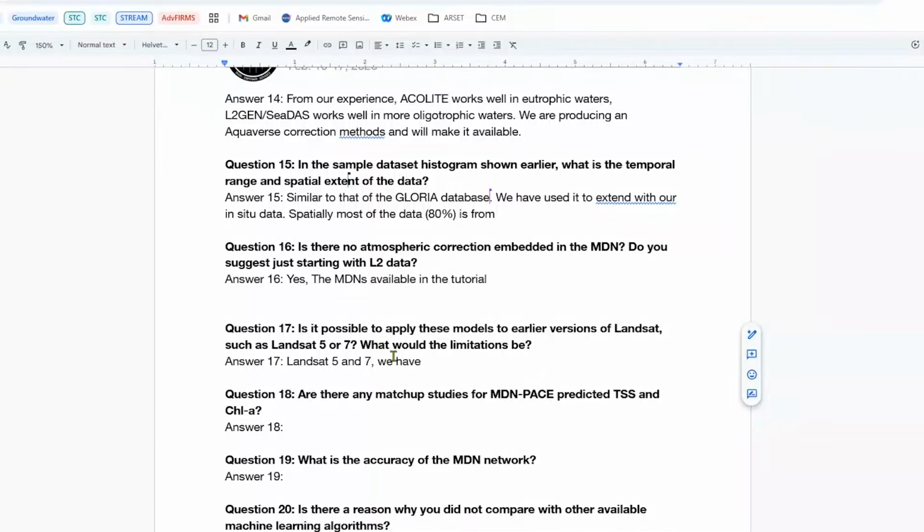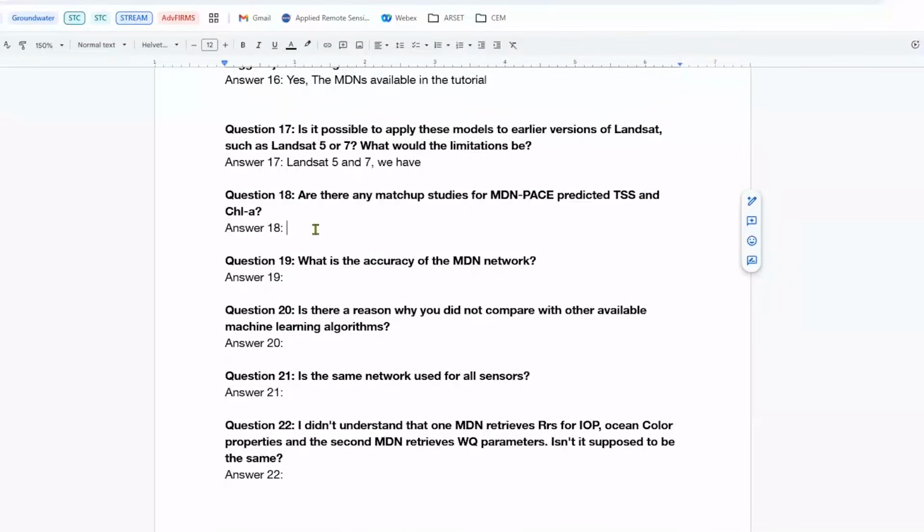Thank you. Next question is, are there any matchup studies for MDN-based predicted TSS and CHLA? Not published. However, we are doing that in-house. We are funded as part of the PACE Science and Applications team. We are working on one such publication where we have matchups for chlorophyll A and phycocyanin across oligotrophic waters in the U.S. that, I don't know, hopefully will be out in the next year.